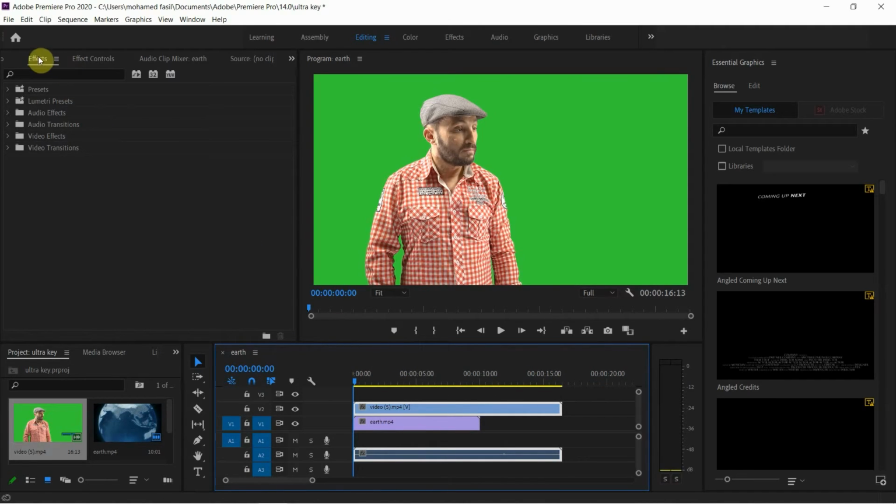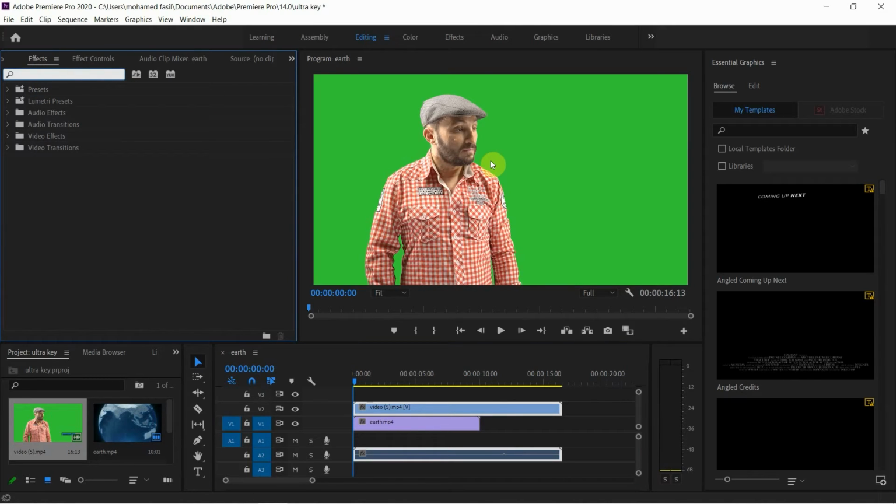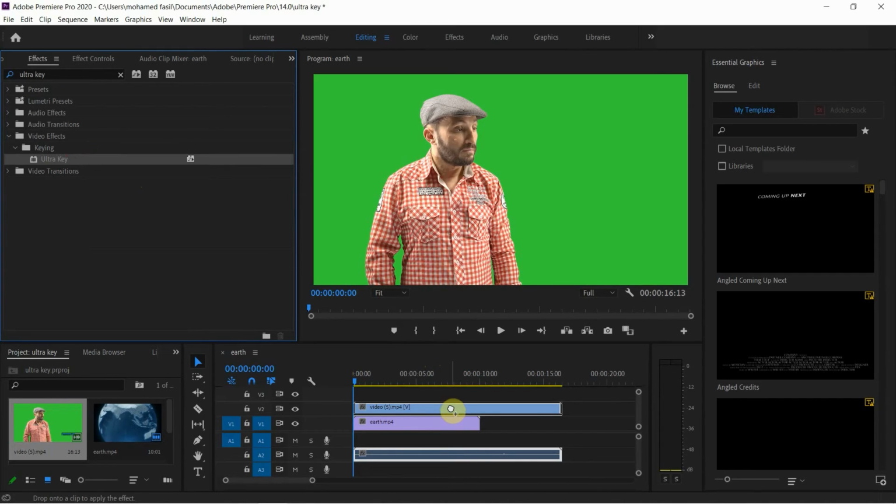Then, go to the effects and search for Ultra key. Click the Ultra key and drag into V2 on the timeline. Then, go to Effects Control.